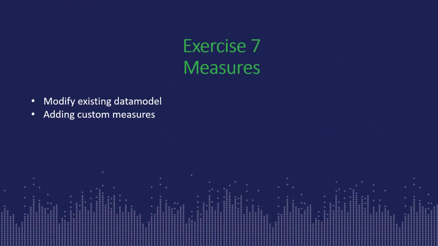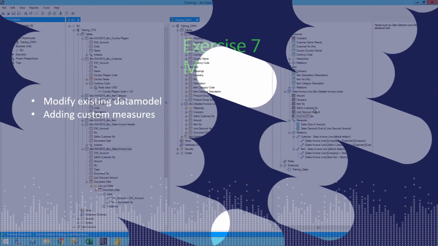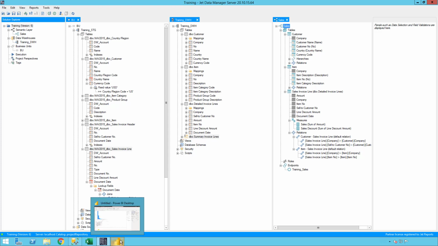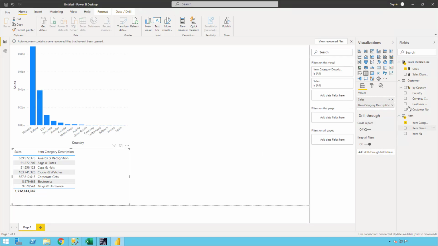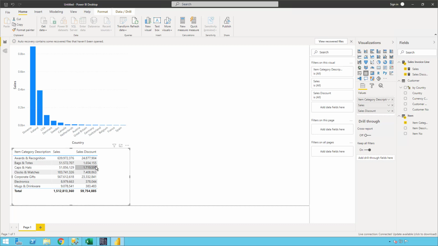Next up, I'll show you how to add some extra measures or some calculated measures on this data model. I usually start off in Power BI, especially if the measure is a bit more complex. For this exercise, we're doing simple ones, but I'll still demonstrate the way we go at this.